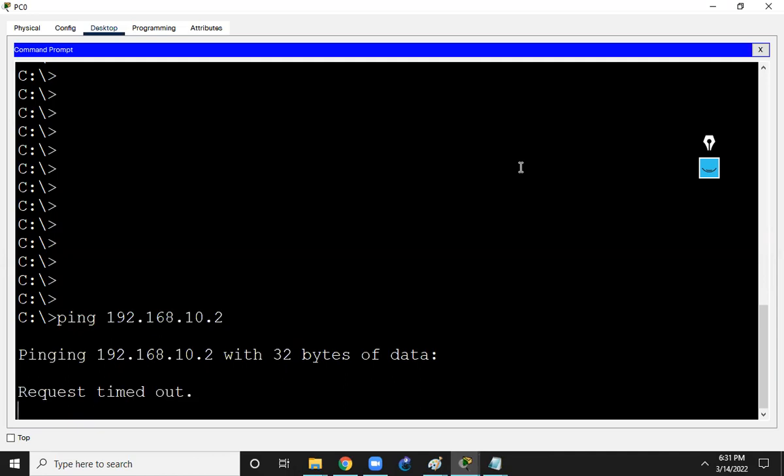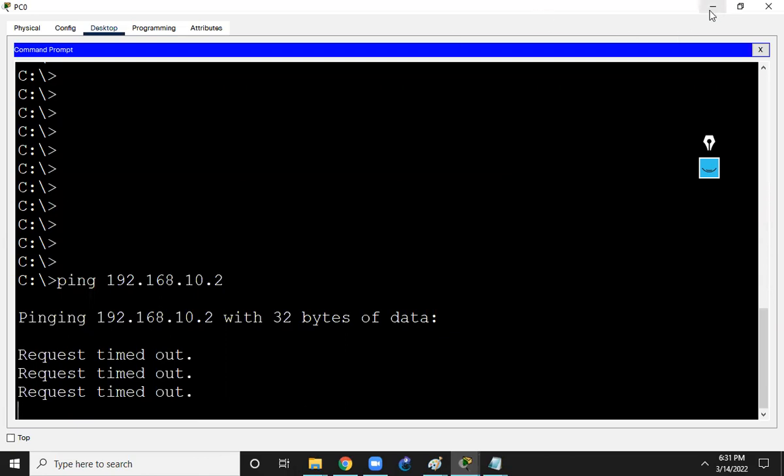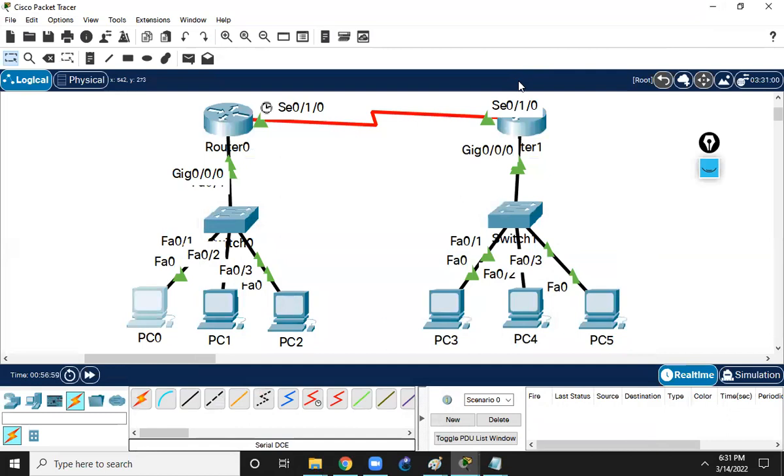Are you getting the reply? No. It shows request timed out. So let me ask you why you are not getting the reply. Both are different networks. Exactly. Both are different networks. So to send a packet from one network to another network, what is the process?